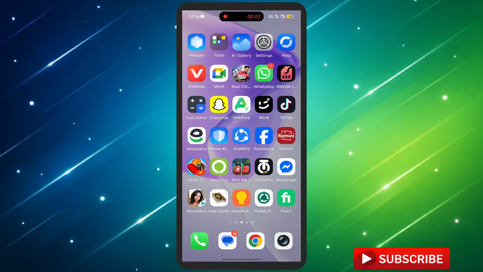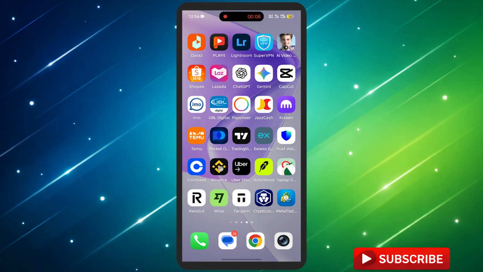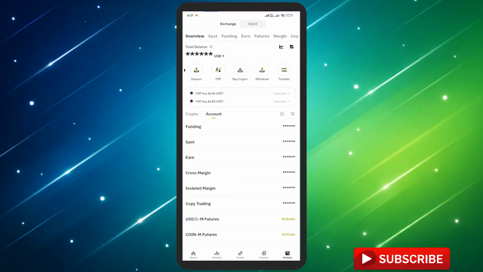Today I'll show you how to deposit money in Binance from UAE. First, open the Binance app on your device and make sure you are logged in. From the home screen, tap Wallets in the bottom right corner, then select Deposit under your current balance.